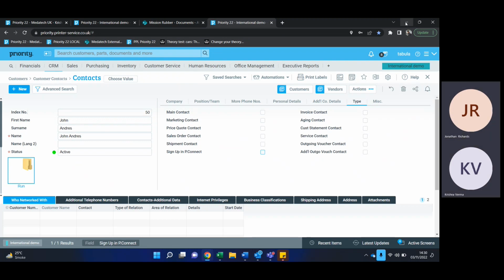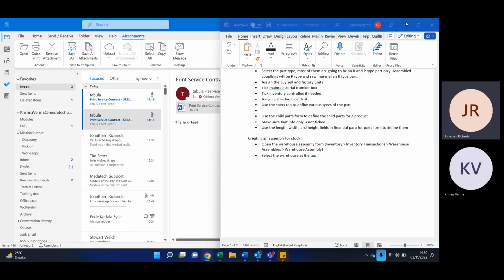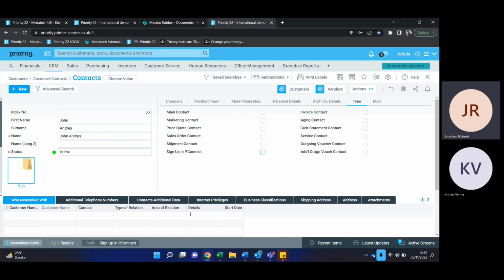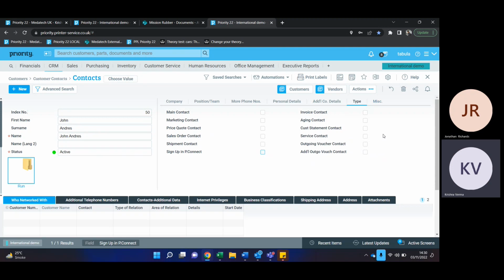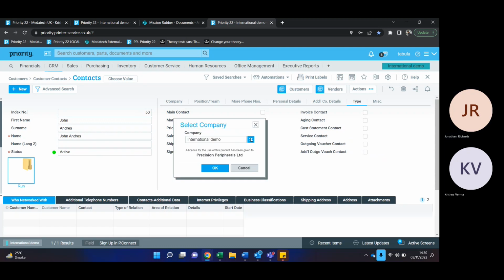So I'm just going to go and see. So it's in type, sign up in Priority Connect. Great. Oh, hang on. I've got an error here. You must define an external access ID for the company in the company's form. So what's that all about? That's probably because it's not set up in Playpen. It's only set up, I think, for now in PPL Live and International Demo. Could it be set up in Playpen so I can do proper testing?